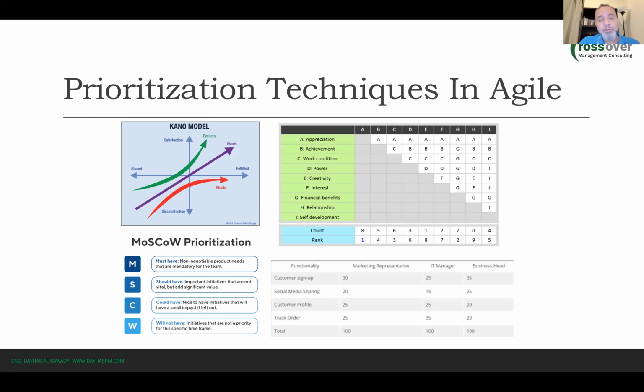So basically what we will try to discuss with the product owner is: what are the user stories that you think the product must have? What are the user stories that you think the product should have? What are the user stories that you think the product could have? And what are the user stories that you think the product will not have at this point in time, okay? So you have 4 levels of prioritization. Now, this is what we call the MoSCoW prioritization, okay?